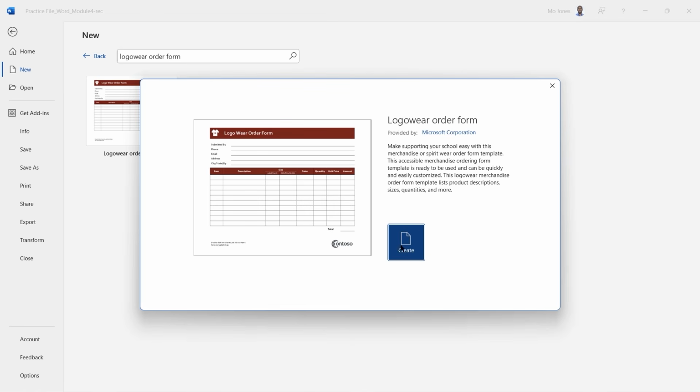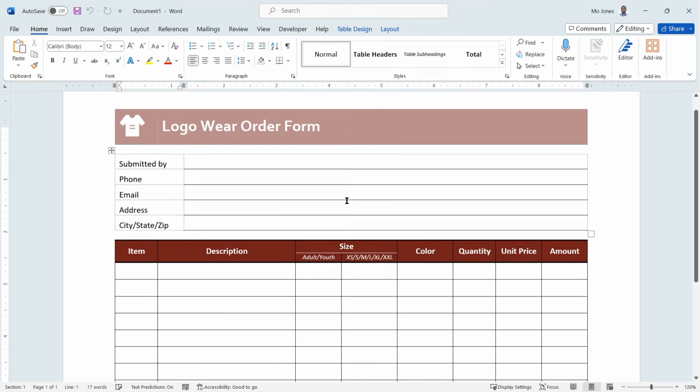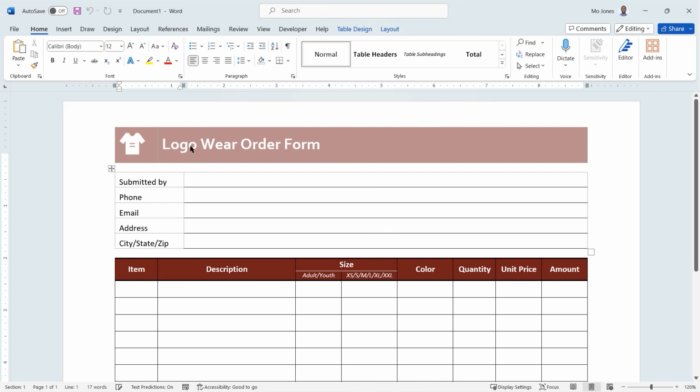I'll go ahead and click on Create. And so it opens up that particular document for me. So this one is just to order some clothing, right? So we have tables in here. You'll notice a lot of these templates that are created, most of them, they use tables. So here we can see the table design.